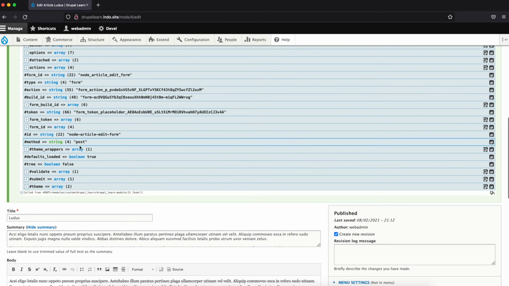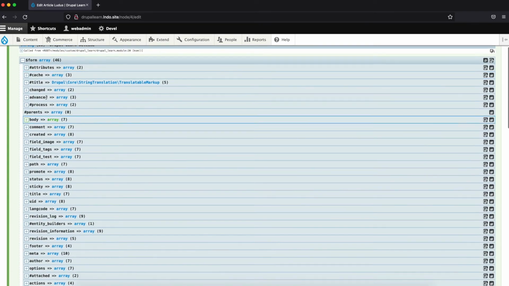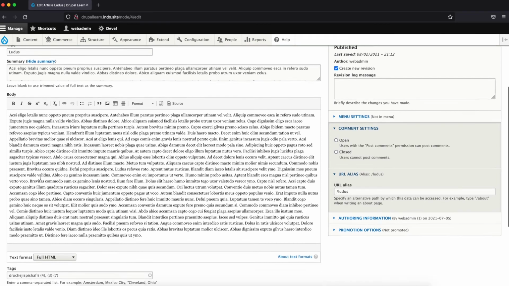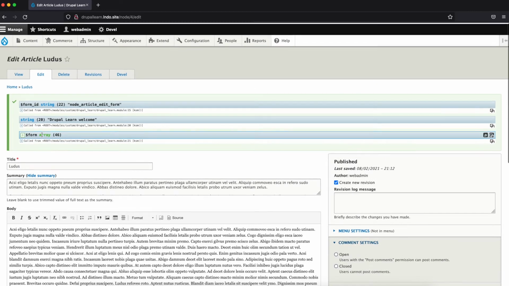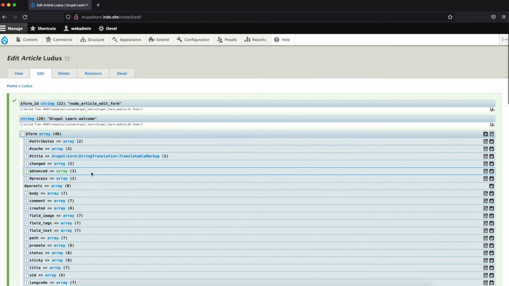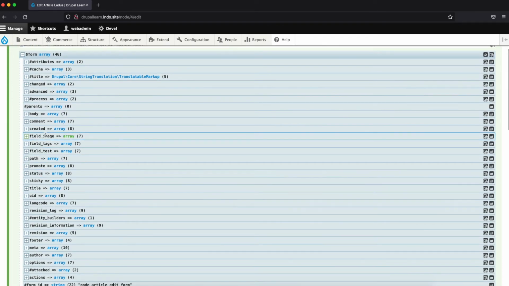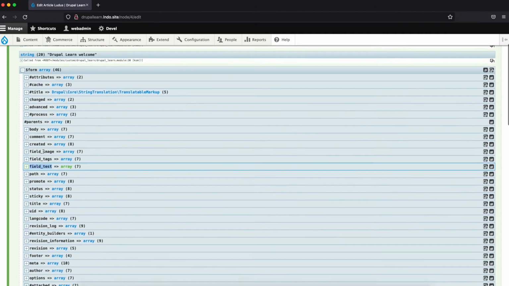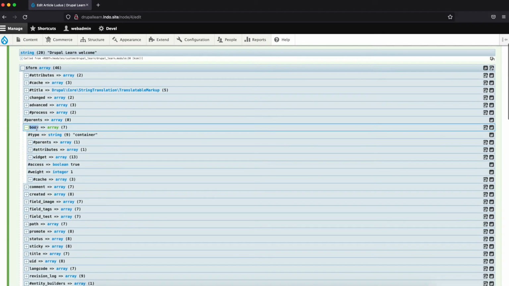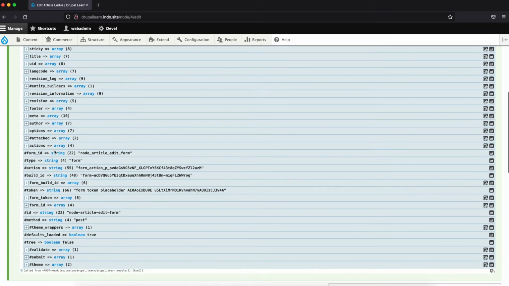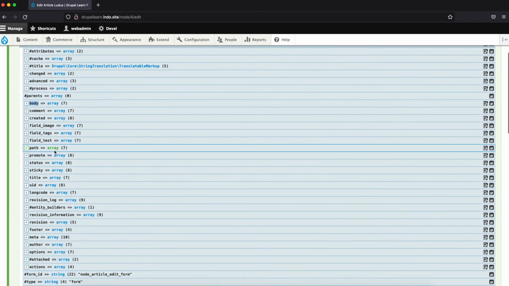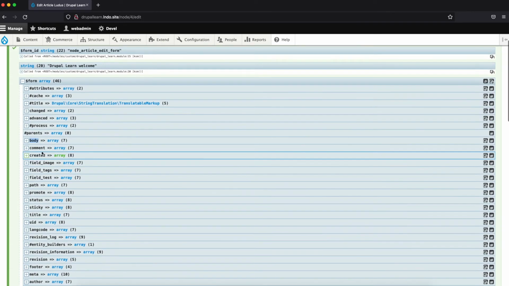As you can see, you get a lot of stuff here. Now what we are trying to do is access some of these fields such as tags, body, and summary. If you can access this, you can see there's a field image, and there's a field tags, and there's a field test. And as for the body, it's a container. So now let's try to access the body field.